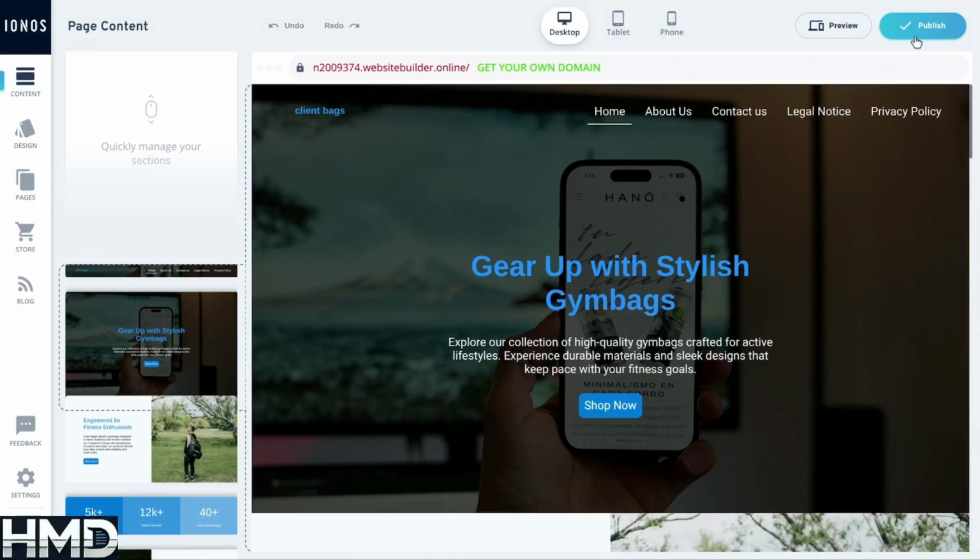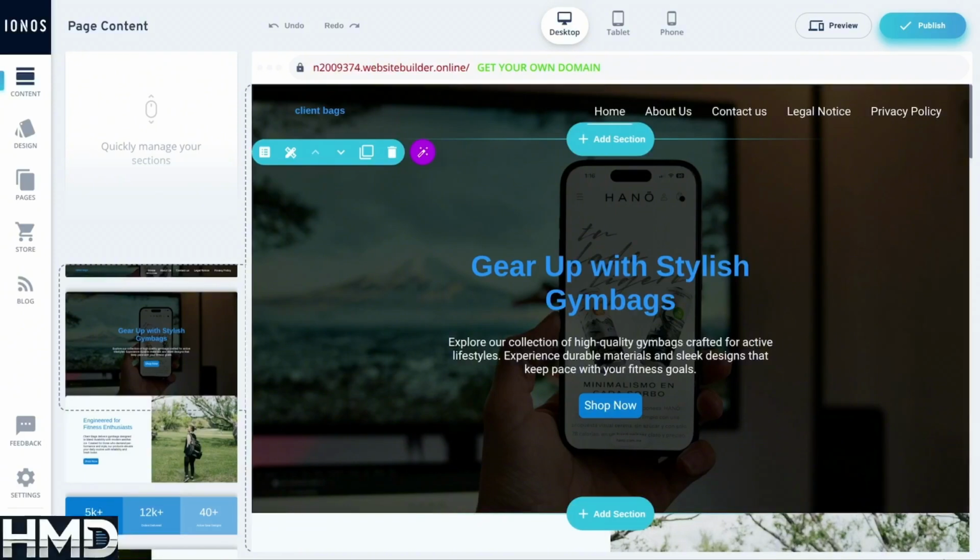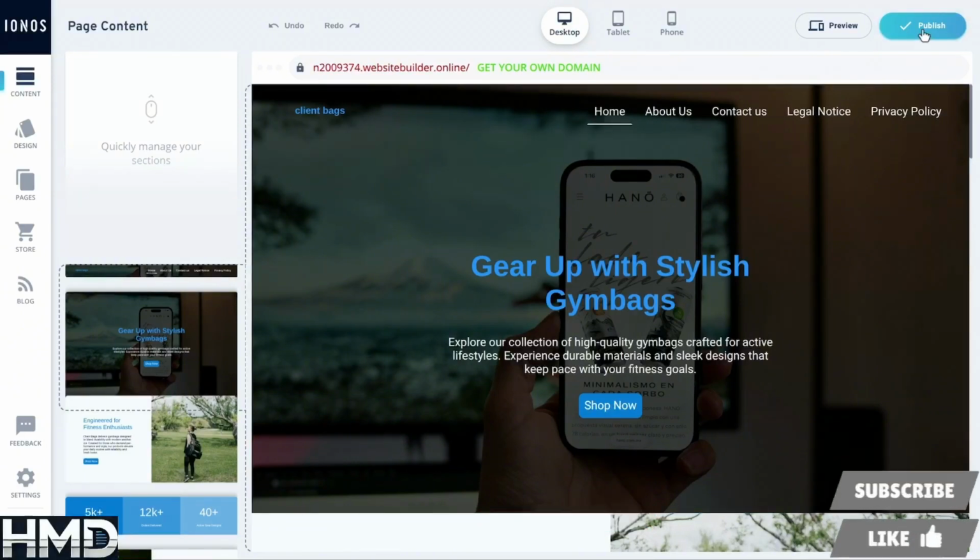And that's how to use the IONOS website builder. The platform makes it easy, but the quality of your site depends on how well you customize it. So that's how you do it.